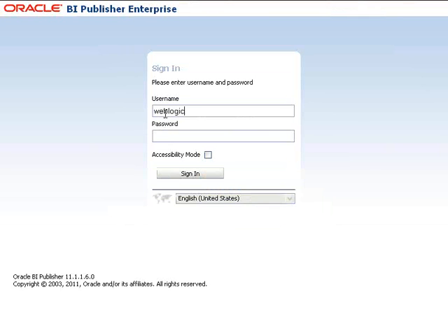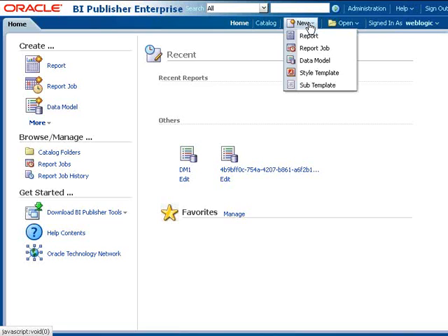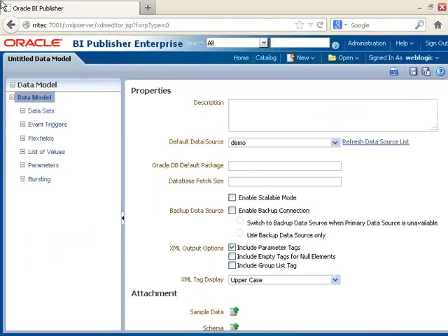WebLogic user, RR capital rritec small 123. Sign in. Click on new. Click on data model.